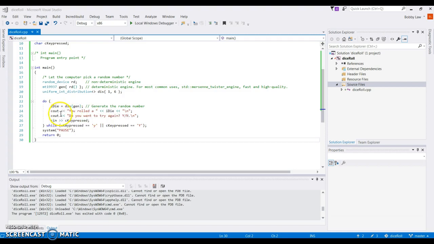So you've got cout, and then notice the way that the chevrons are going. You rolled a, and then it will take the value of idi and put it onto the screen. \n just means that it's essentially a new line. Okay, and then the next line cout, it will ask you if you want to try again, and again it will do a \n, which is just a new line.